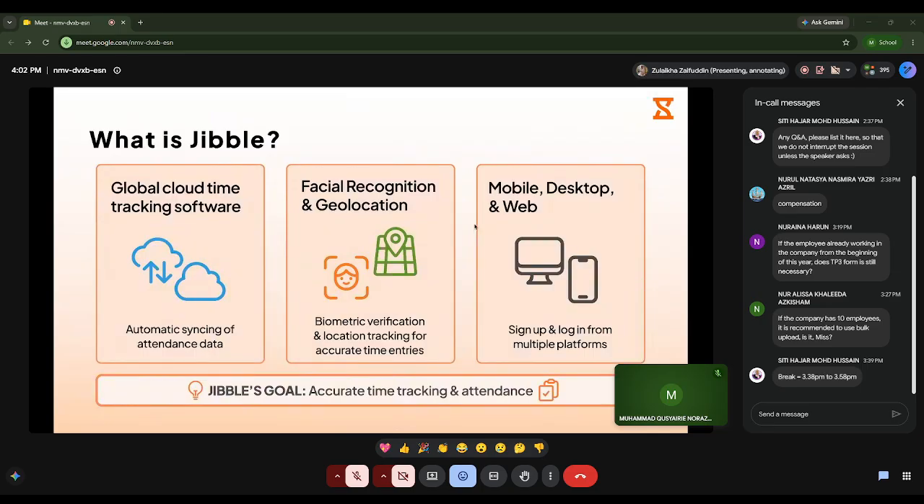Okay, so what is Jibble? Jibble is global cloud time tracking software similar to Payroll Panda as well. It's cloud software. So basically, you don't need any software to be downloaded in your devices unless you're using Jibble via mobile phone. So you need to download the apps via mobile phone. Okay, and then we also have facial recognition and geolocation. We are also available via mobile, desktop, and web.